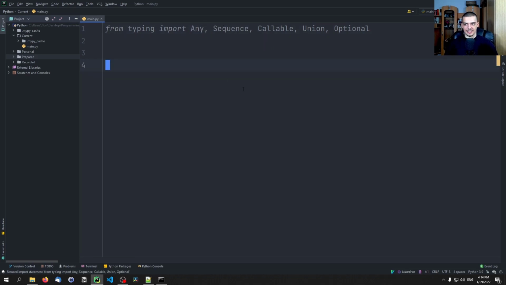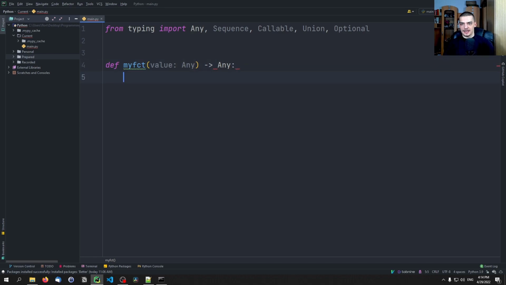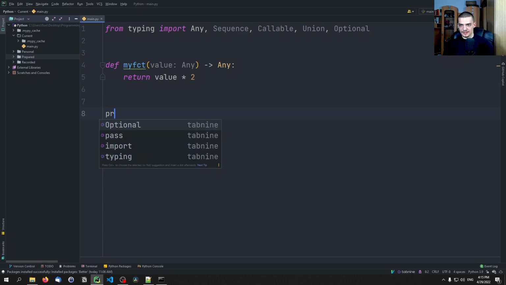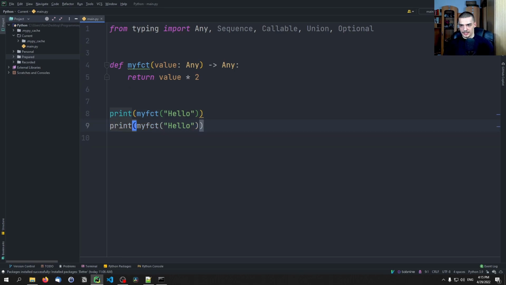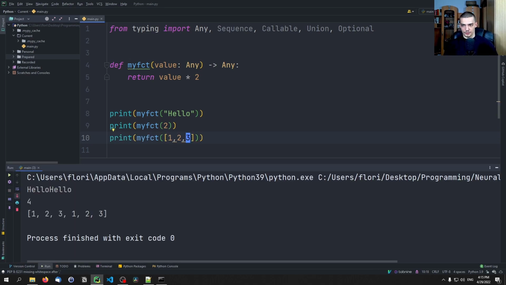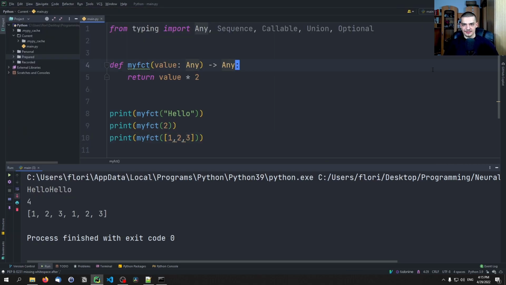For example, Any is quite clear. Basically, when the type hint says Any, you can pass anything. So if I say my function here, the value can be anything, and the function returns anything, and then I can just return value times 2. This can work for a string, so I can say my function hello, and then my function 2, and my function 1, 2, 3, and we're going to see that all of this works in Python and all of this works in MyPy, no issues, because Any is literally anything.